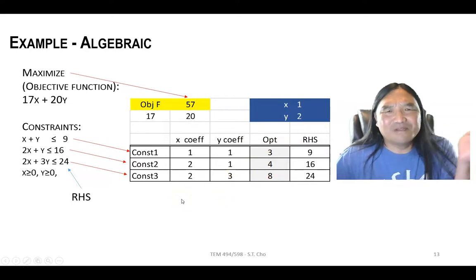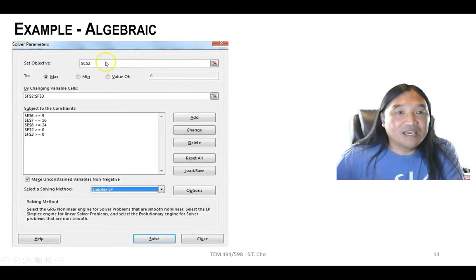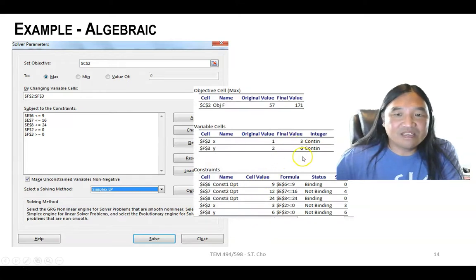So this is a way. Now, you can set up your spreadsheets any way you want. This is just the way I do it. And so, again, here's an example of Solver, of how to set that up based on what I showed previously. And here are the results that come out. So the final value that's optimal is 3 and 6.